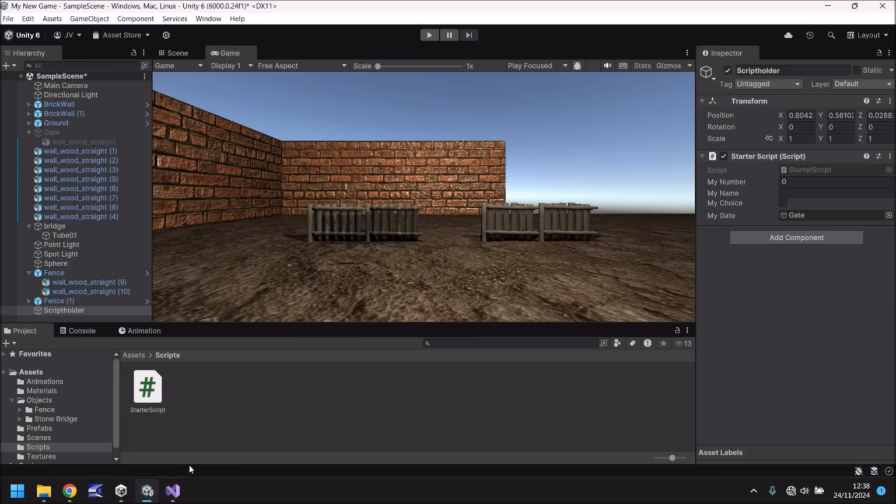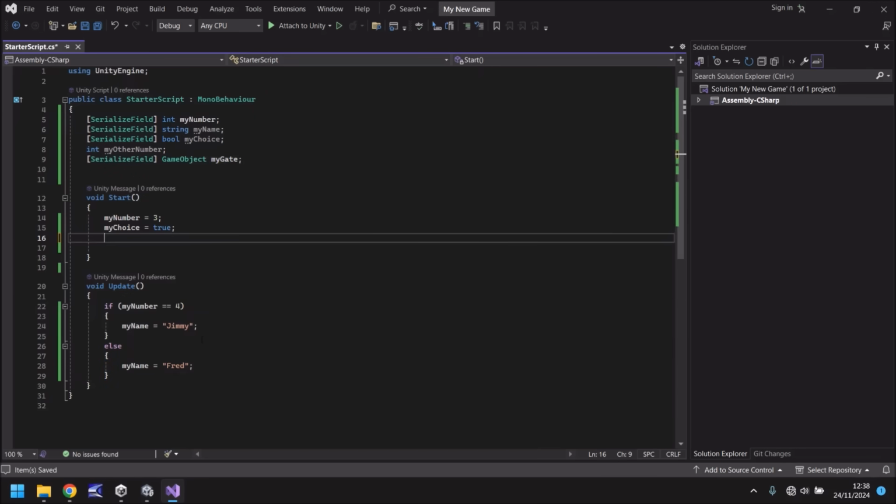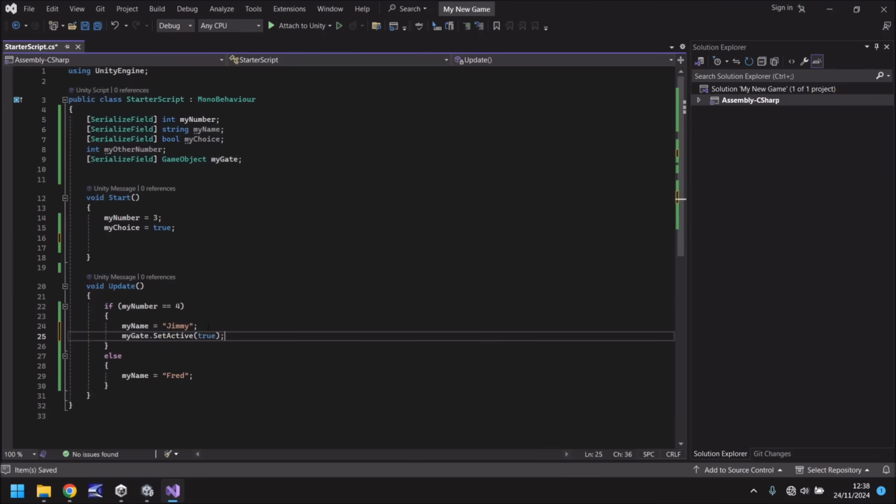And you can then increase whatever these if statements do. For example, if we only want the gate to appear when my name is Jimmy, we can take that line of code and place it in here. But we can then do the inverse of that and say if my name is equal to Fred, then my gate.SetActive is false, and that will turn it off. So let's save that script now and quickly recap what's happening here.